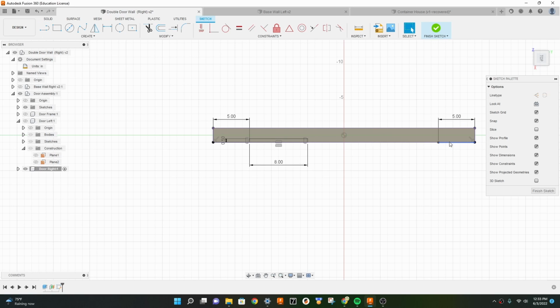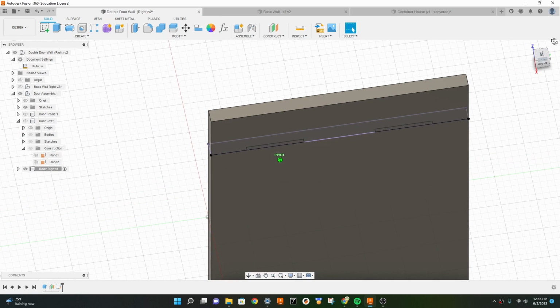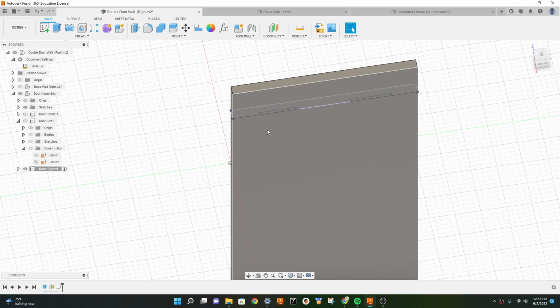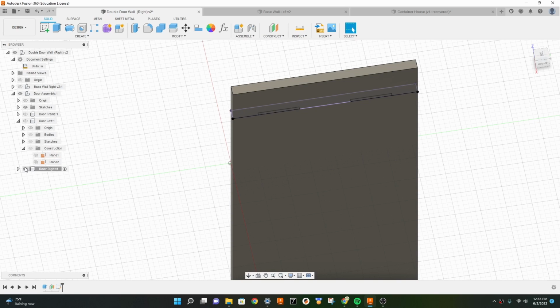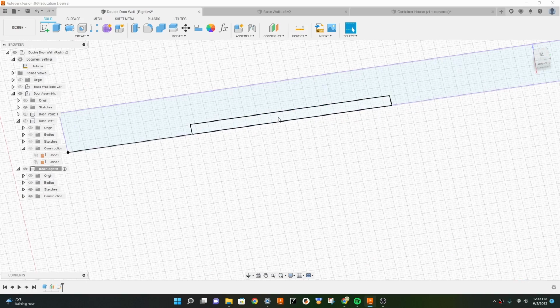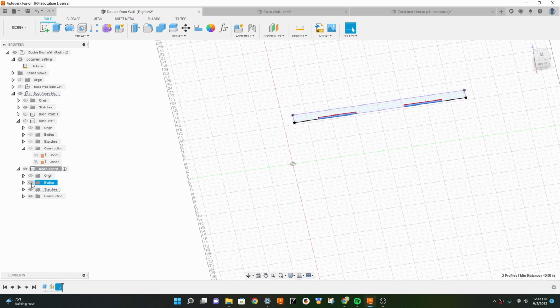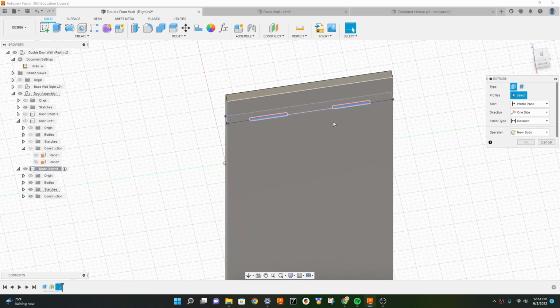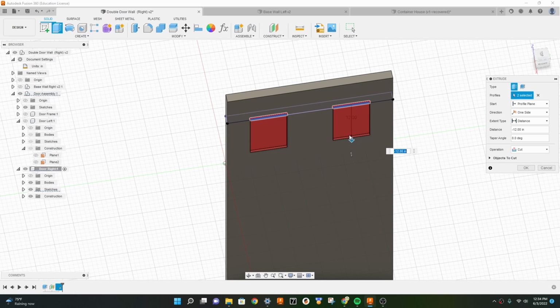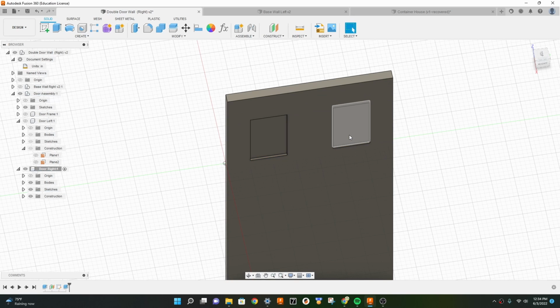5 inches and 0.5 by 8. Finish the sketch. Now we can extrude. So I will hide the door, select the profiles, unhide the door again, and I will extrude by -15 inches.